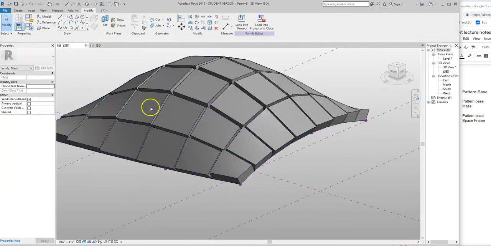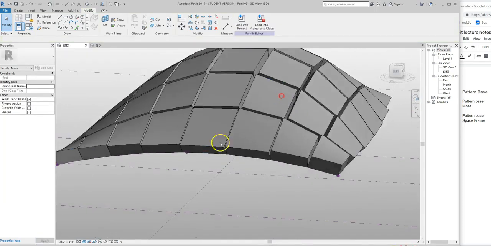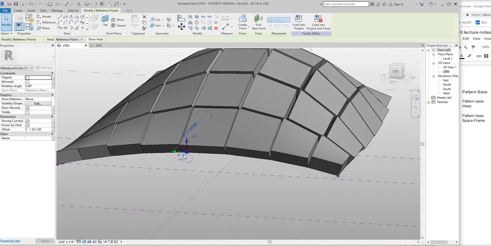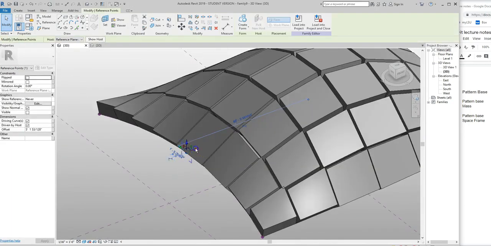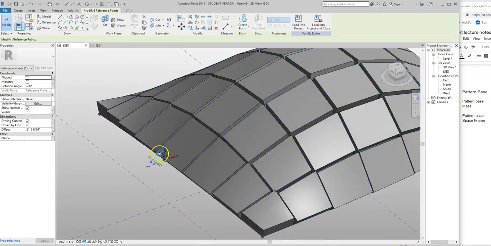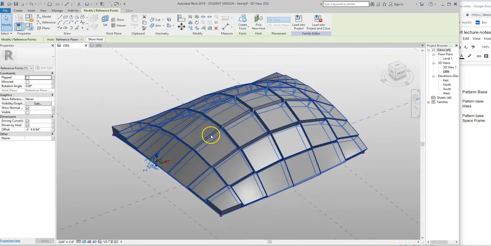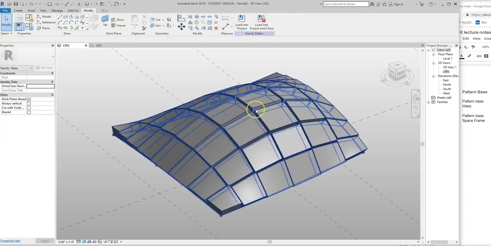What I want you to notice is that we could still actually come in, grab one of these points, move it around, and everything adapts, right? So all of this is the component nesting on the divided surface, nesting on the surface, nesting on the lines, nesting on the points. But you notice that there's all these gaps. So I want to show you a couple different things.